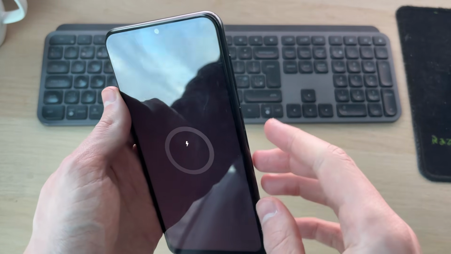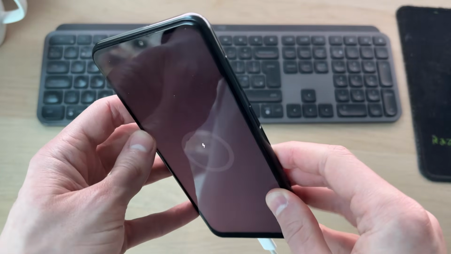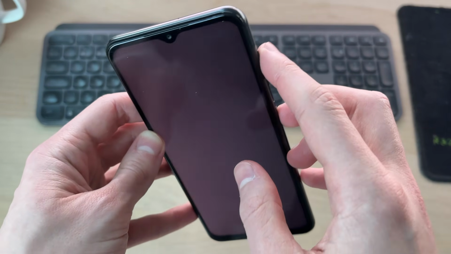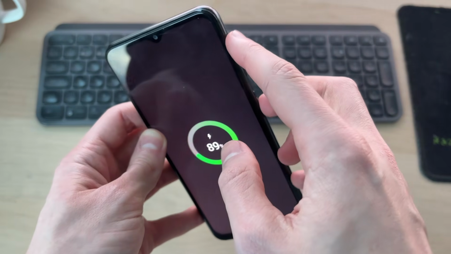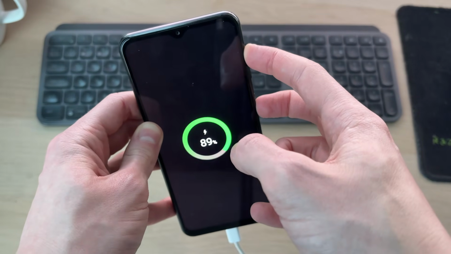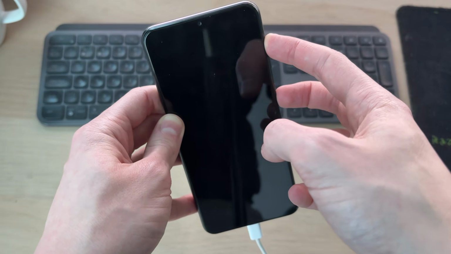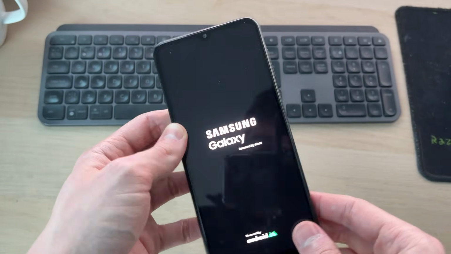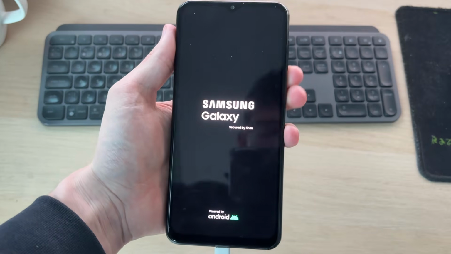Then what you want to do is wait for it to start charging, but we're going to press the side button and the volume increase button. We're going to hold them down together like so. So it's now showing us that percentage. So I'll start tapping and holding them like so. Keep these held down until you see the Samsung screen, and then you can release, and it's going to take you into the recovery mode.